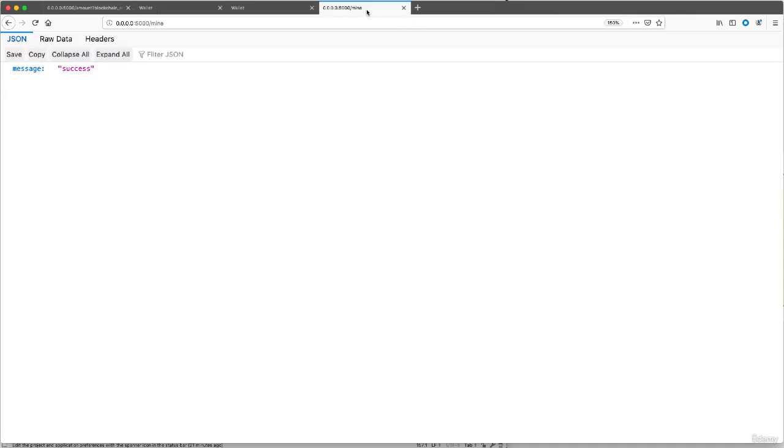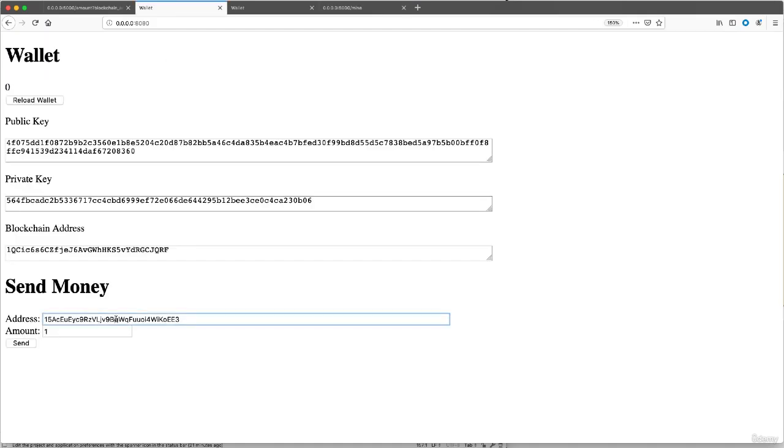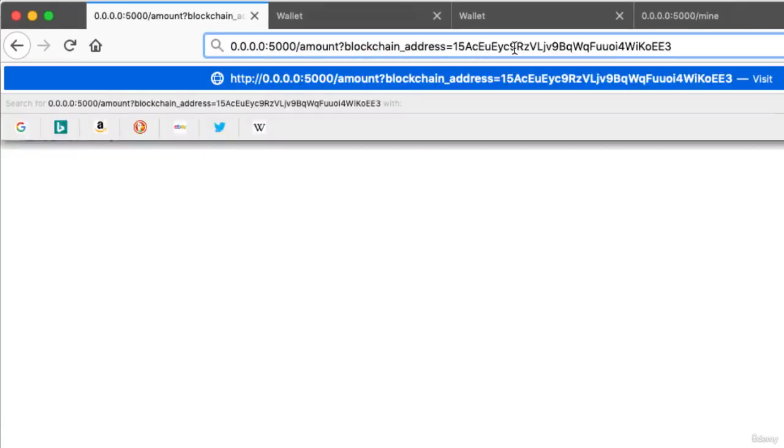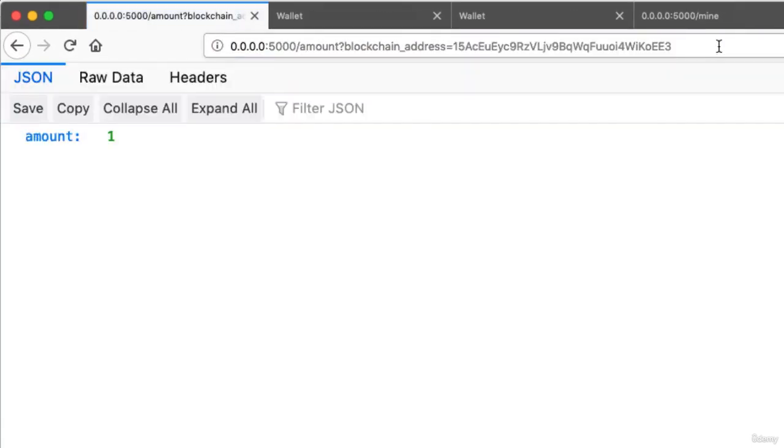We're going to click on send, then OK. This time we want mining to be performed automatically, so we'll refresh this and perform mining. Next, we're going to copy the address that we just sent the money to, and we have our amount, question mark, blockchain address, and we're going to add it on here. We'll hit enter, and then amount 1 is displayed. We use URLs in this way and add the blockchain address at the end. Then we'll be able to figure out the amount. Next, we want to obtain the amount from accessing this API from our wallet server.